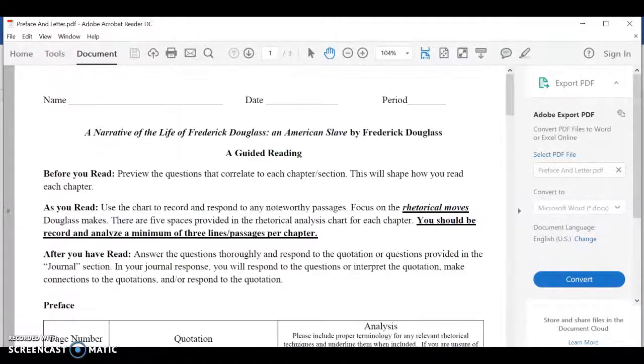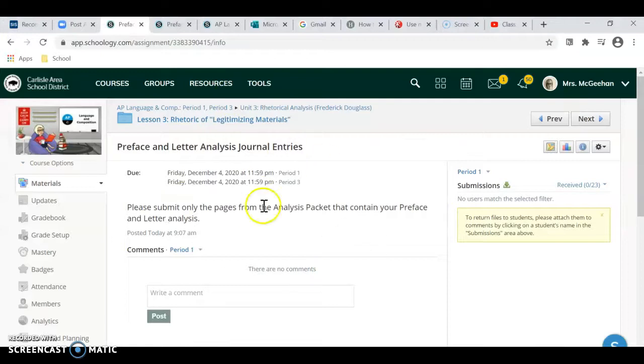And I'm ready then to come back to my submission location and go ahead and submit this document as opposed to your whole entire journal document.